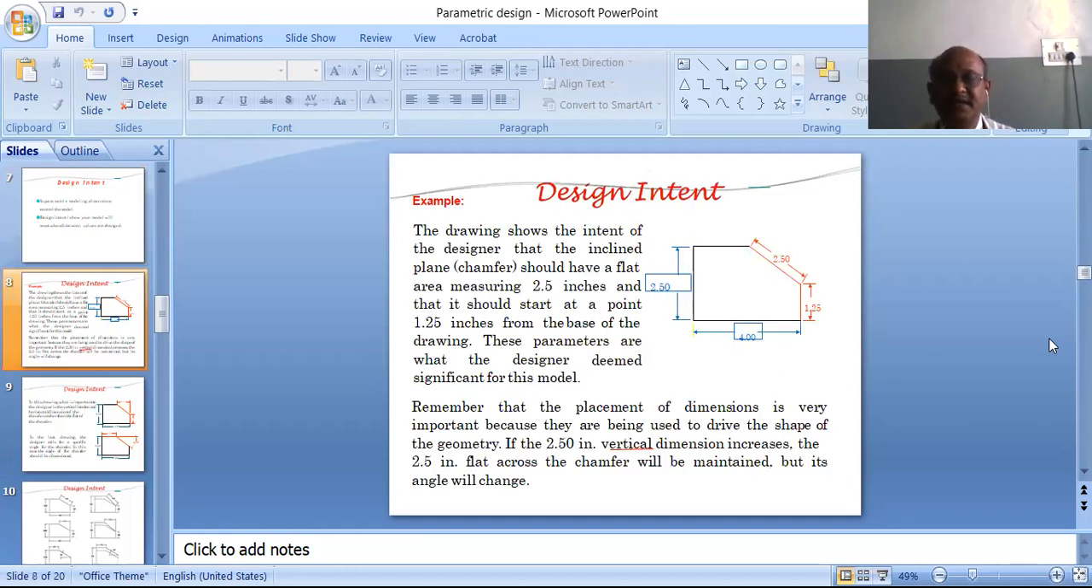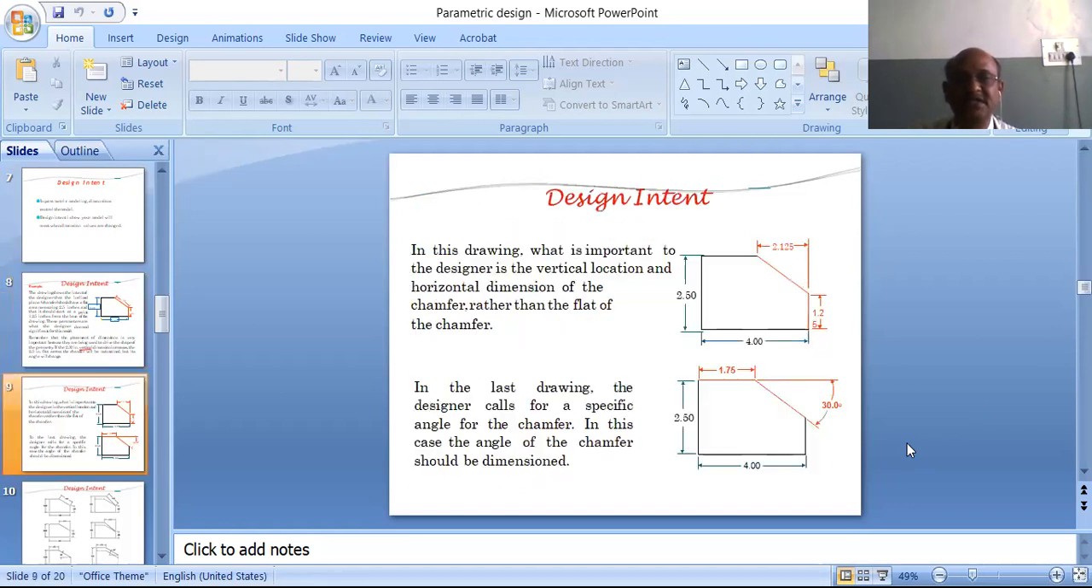Here, consider one element shown in the diagram. For the designer, the important feature is the chamfer. In the chamfer, the inclined face is 2.5 inches and the vertical face is 1.25 inches from the face. So from this design point of view, there are two constraints that are very important: how these parameters will change whenever other dimensions are changed.